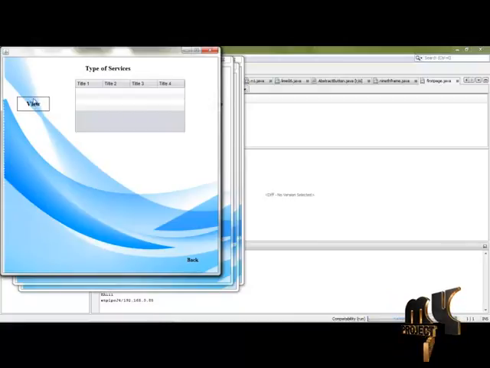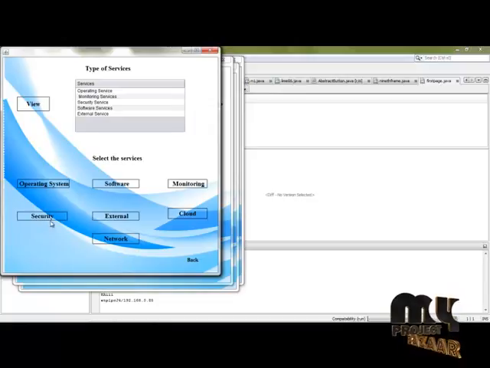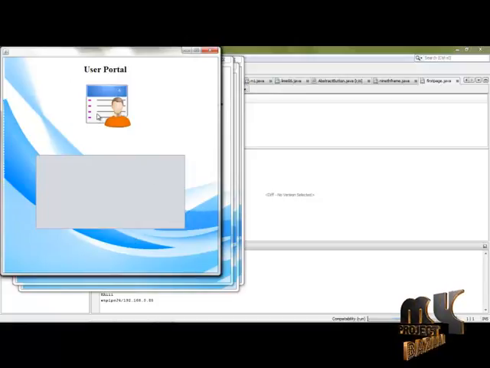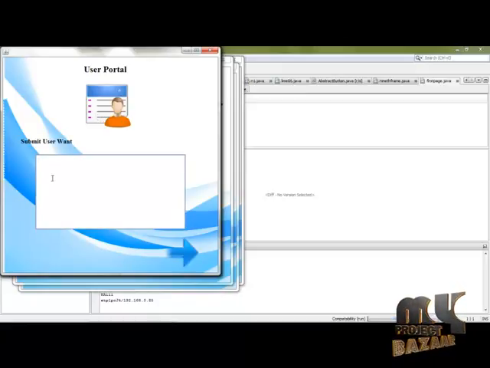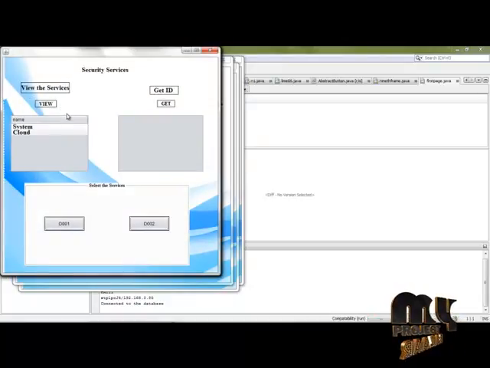After giving the type of service, the view of services will be updated. You can click security and click OK. In the user portal, the user can write in the text area what type of services they want. Security. Click next to view the services. In the security service, two security types are there: one is system security and one is cloud security.